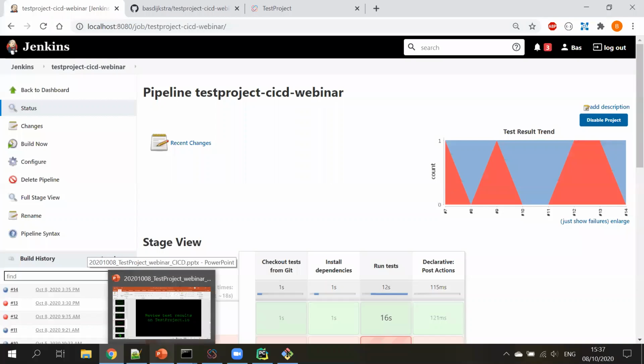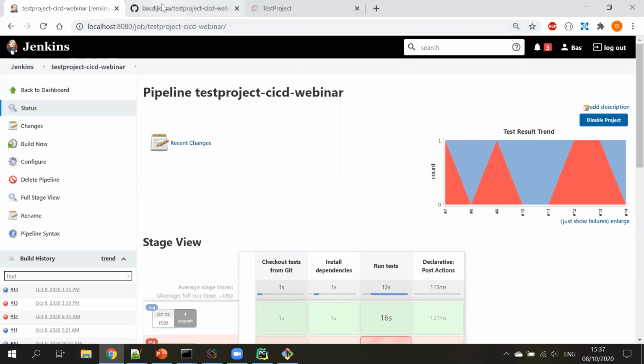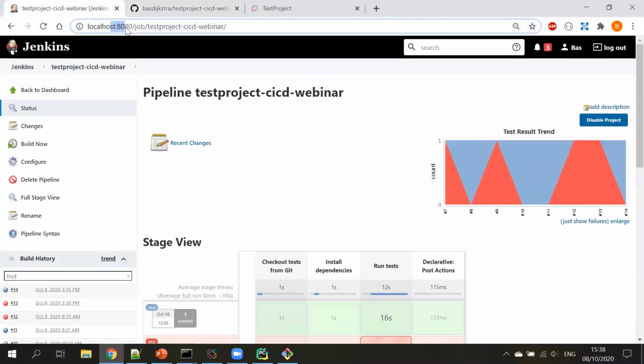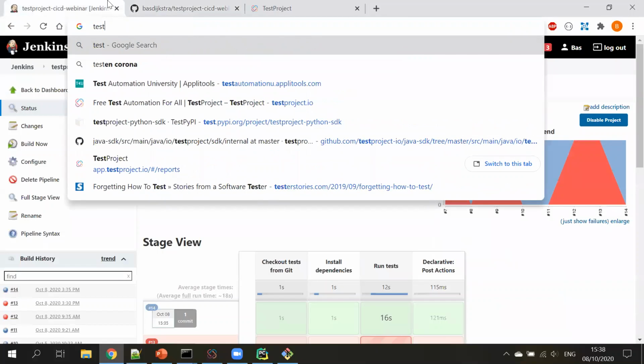So that's a complete continuous integration flow: committing code to version control, building a pipeline, pulling that code from version control, running our TestProject tests using PyTest from the command line, and displaying the results in Jenkins. And of course, as well, in TestProject itself. Now this annoying bar is preventing me from going to TestProject, so let's do it just a bit here.